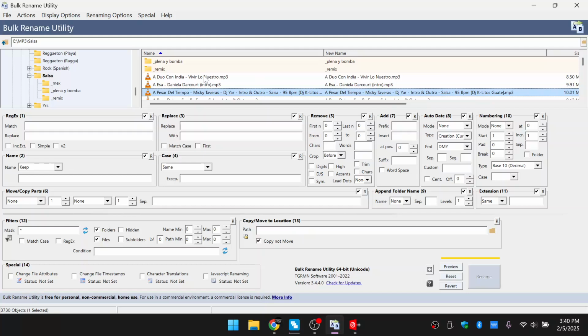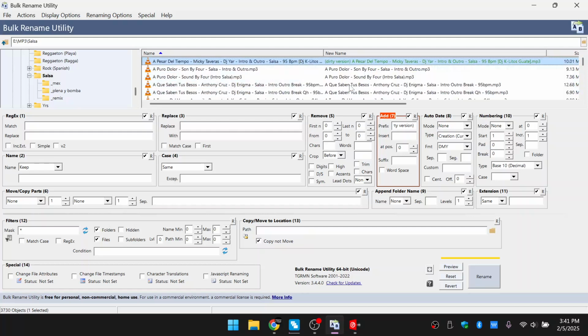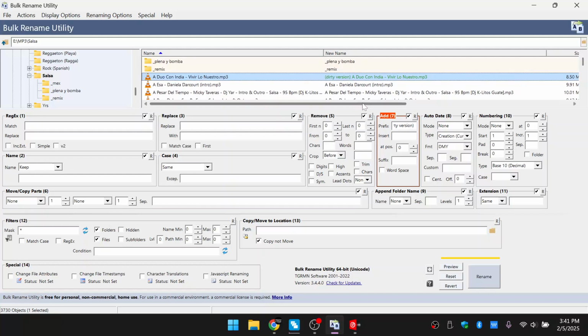Okay, let's just work with one file. So here, this file here, we want to add, I don't know, 30 version. So you'll see it'll add that. You have to add that space. So space. So it adds 30 version, and it'll add that to every file that you select. Okay, we're not going to select any. So let's get rid of that.